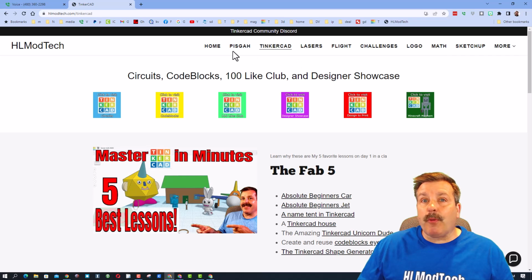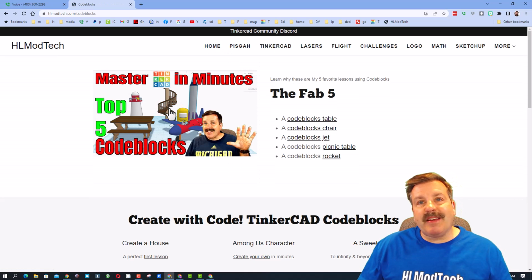Friends, real quick before we dive in, I want to mention that on my website, before I teach my kids the first Tinkercad lesson, we do make the Codeblocks table and the Codeblocks chair.